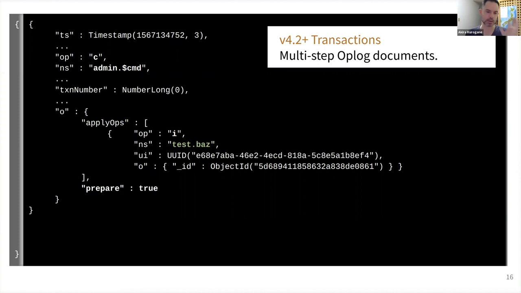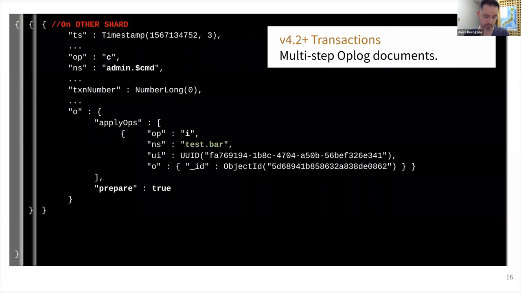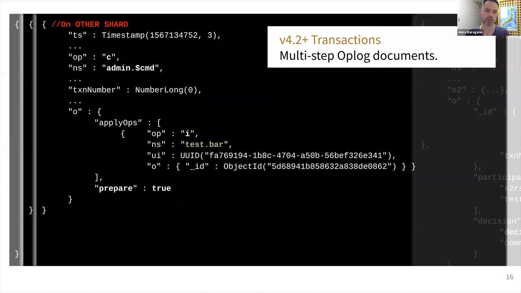It has its own timestamp, and as well as the operation, it's only marked as prepare. There's no commit transaction yet. On another shard, there's another operation. This one is into a different collection, as it happens, the test bar collection. It has the same transaction number, and it is also only in prepare mode.